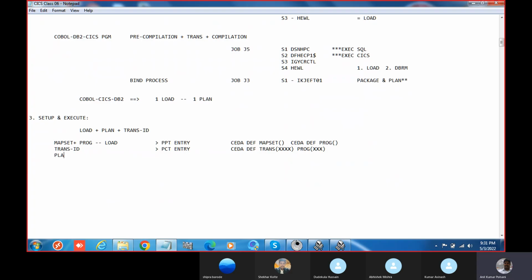But now I have a plan also. So plan comes under RCT entry, guys. In this RCT entry, there will be three sub entries required here. One will be DB2C, second will be DB2E, E for entry, and DB2T, T for transaction.